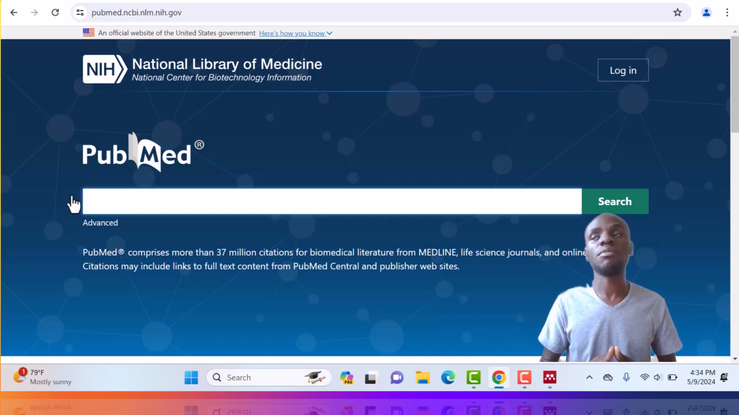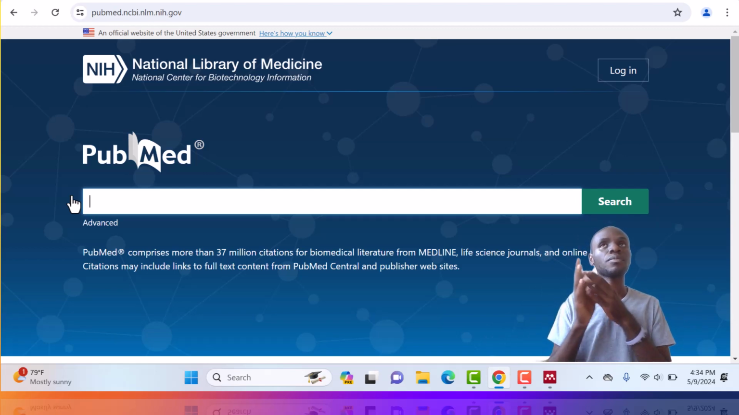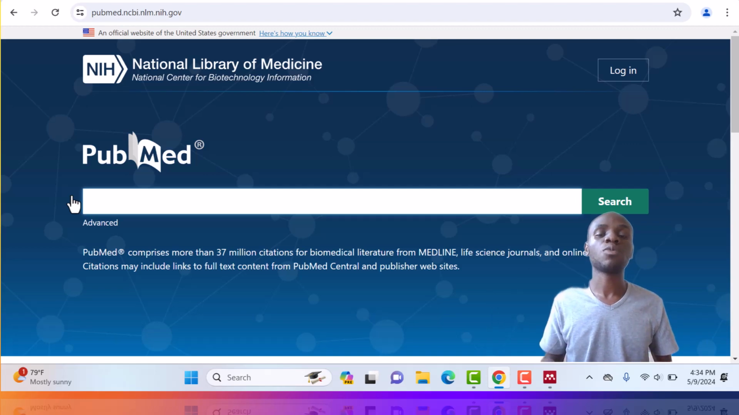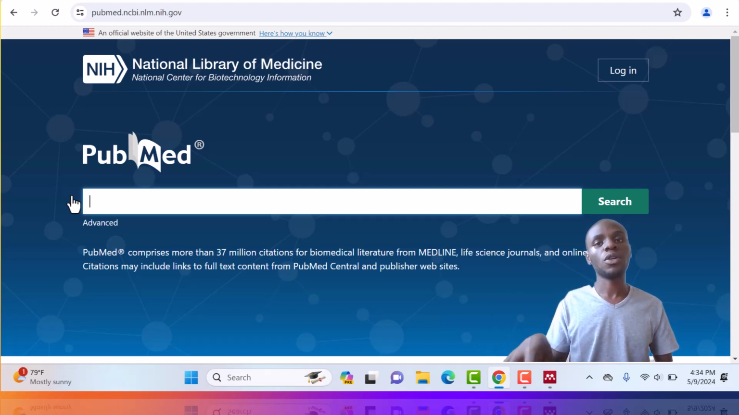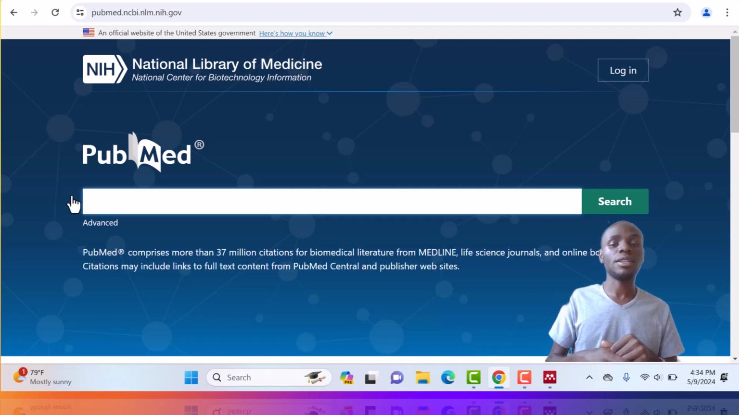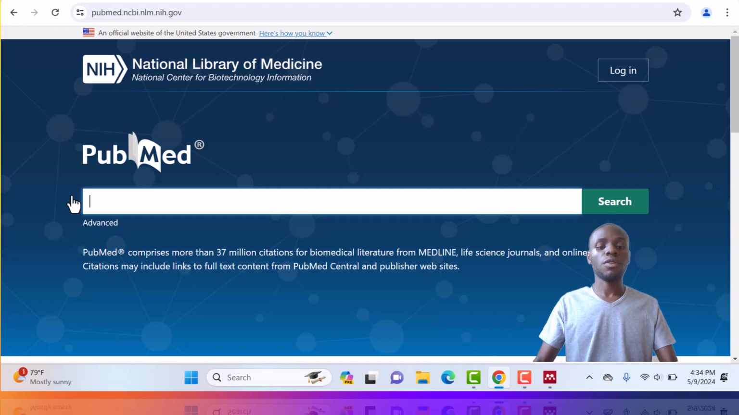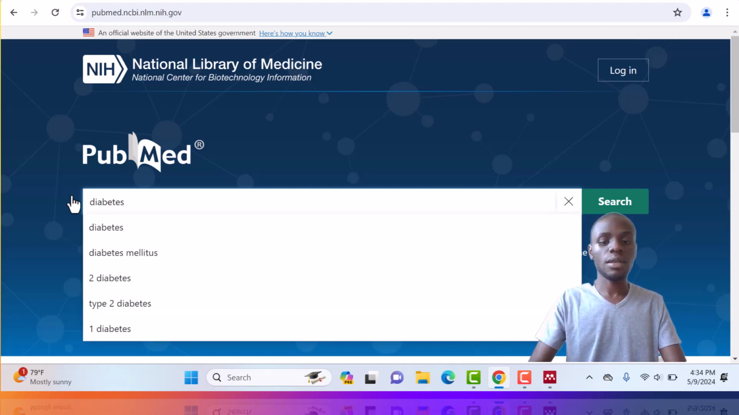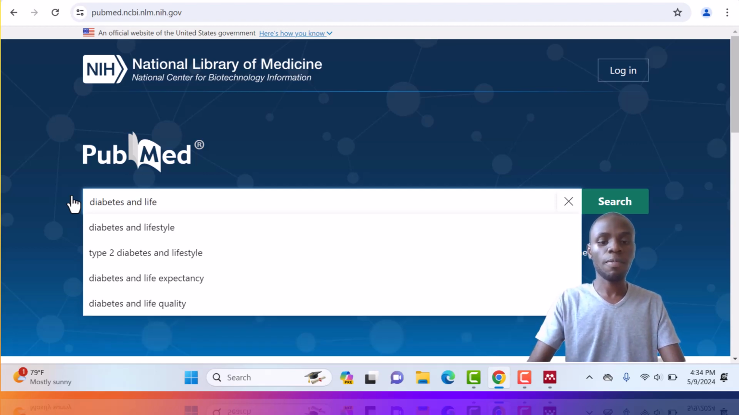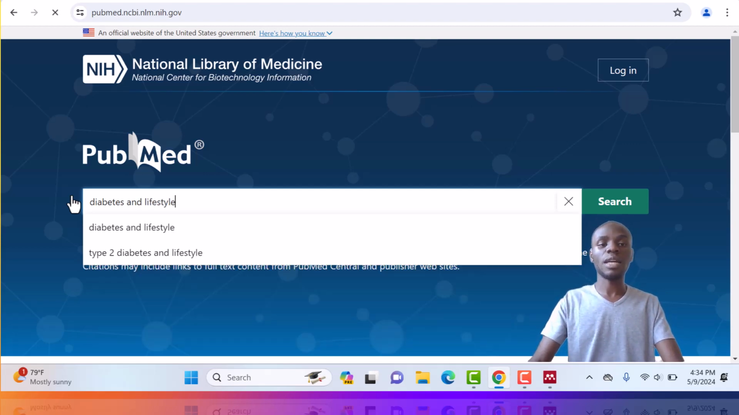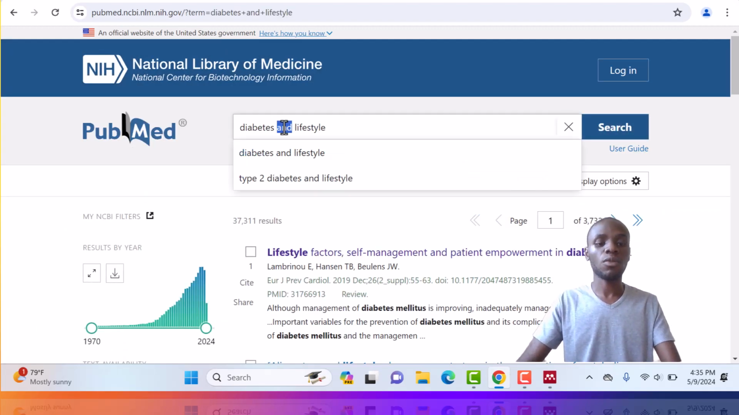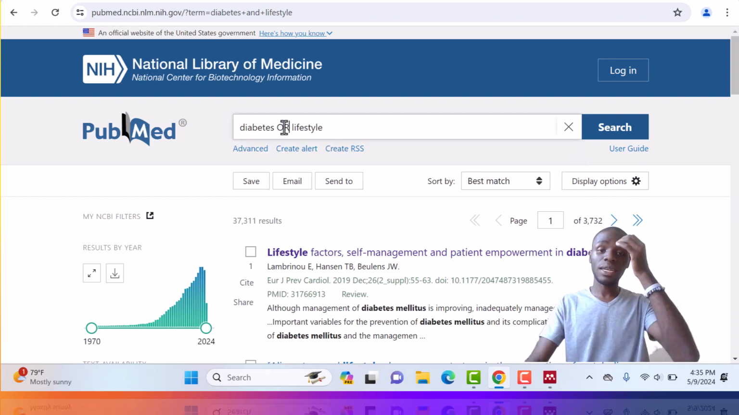The Boolean search system involves the use of words like AND, NOT, and OR that direct the database on what type of articles to produce. For example, if you want articles pertaining to diabetes AND lifestyle, it means the articles must have both diabetes and lifestyle. Then we could use OR to look at articles.